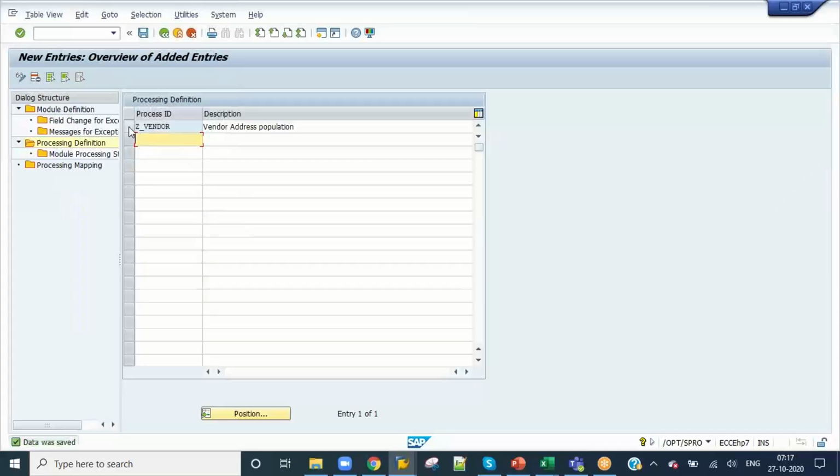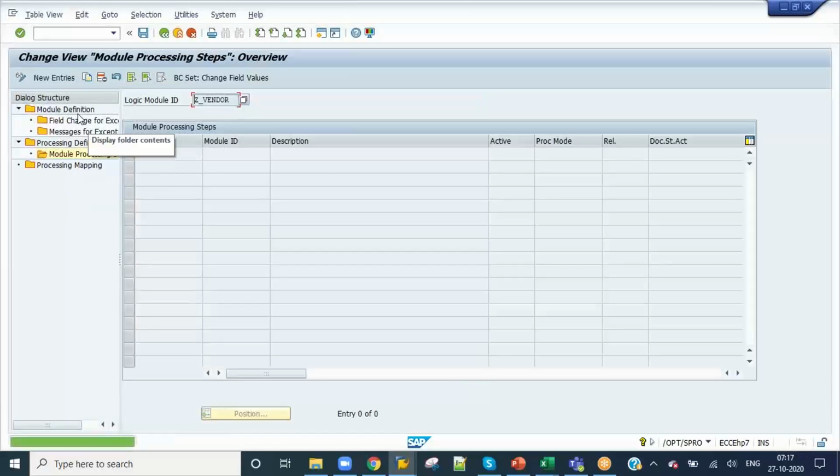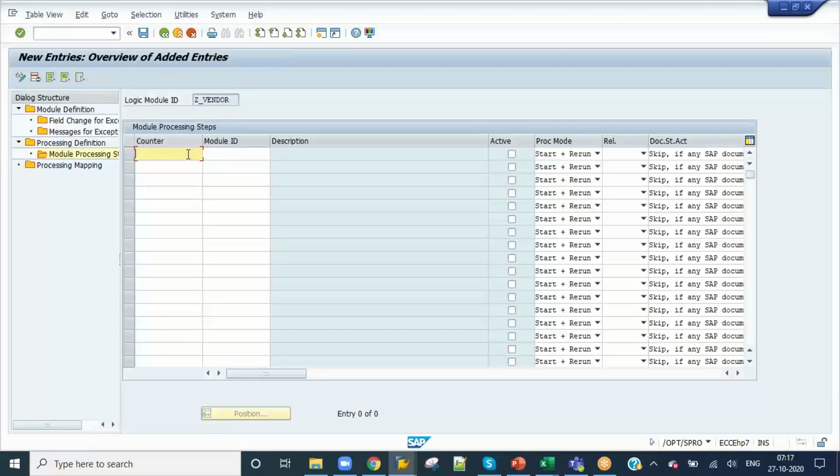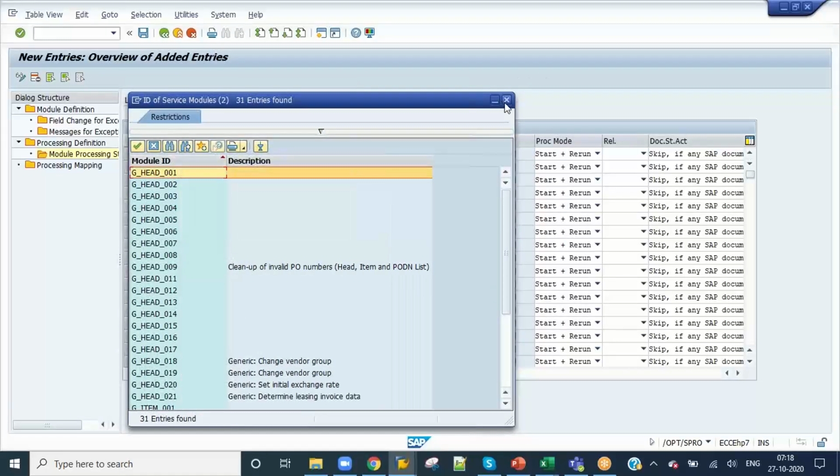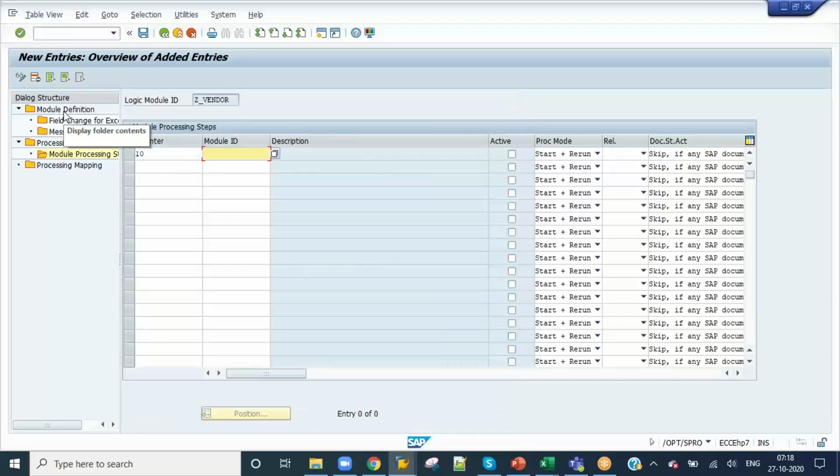So after that, I need to select this and click on module processing steps. Here we are defining at what stage this logic should trigger. So whether you want to trigger this logic initially, or whenever you click on apply rules also, that you are defining.